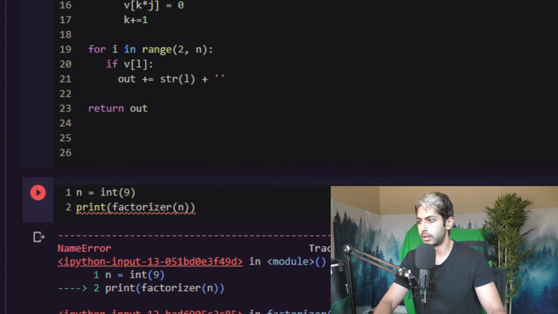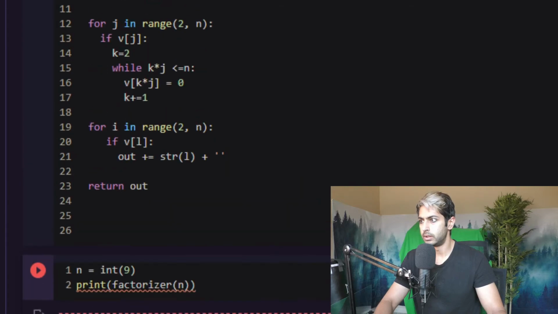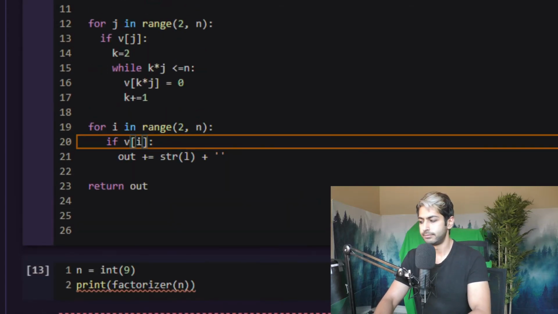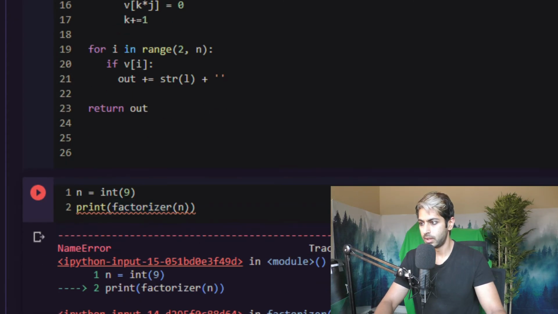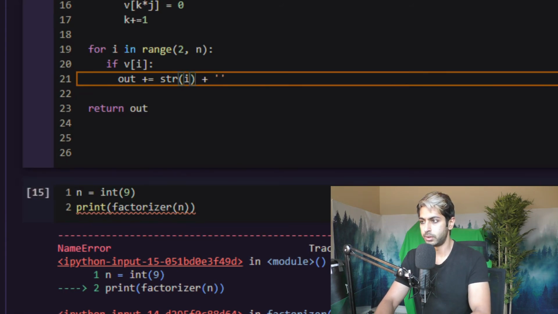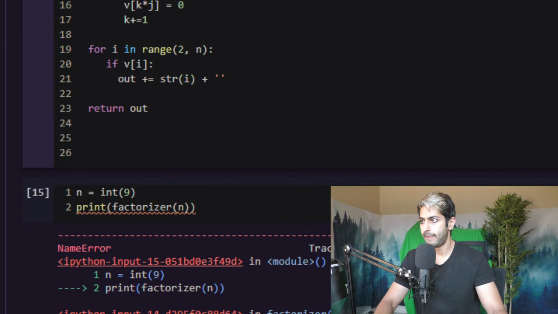What? L is not defined. Factorizer n. Line 20. That's I, not L. That's what that is. Okay. Now what's the problem? L is not defined. Okay, I see it. L again. I don't know why I put L. I should put I. Alright.